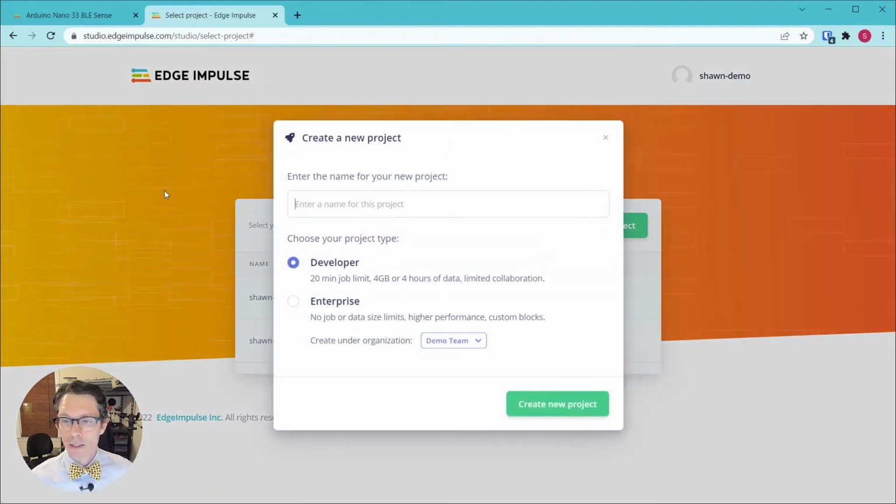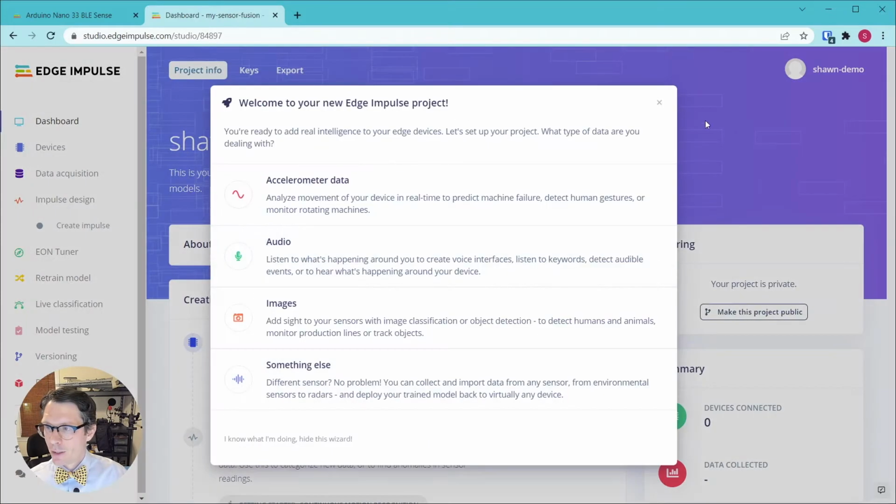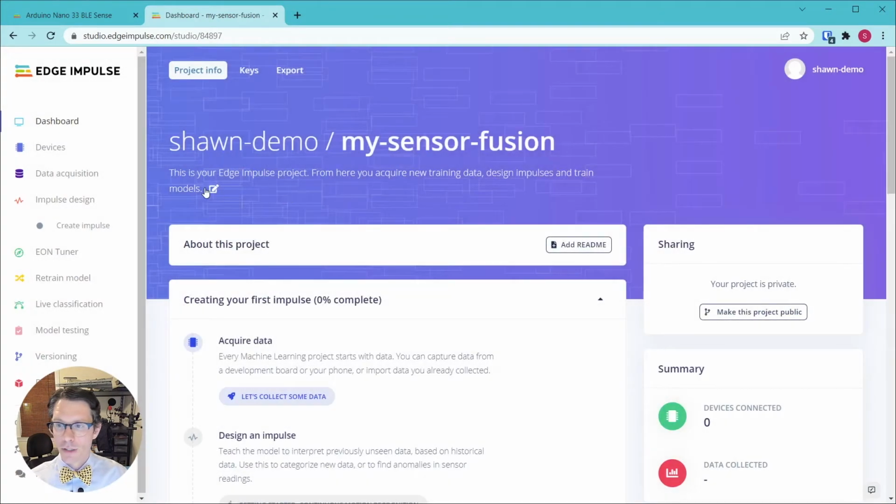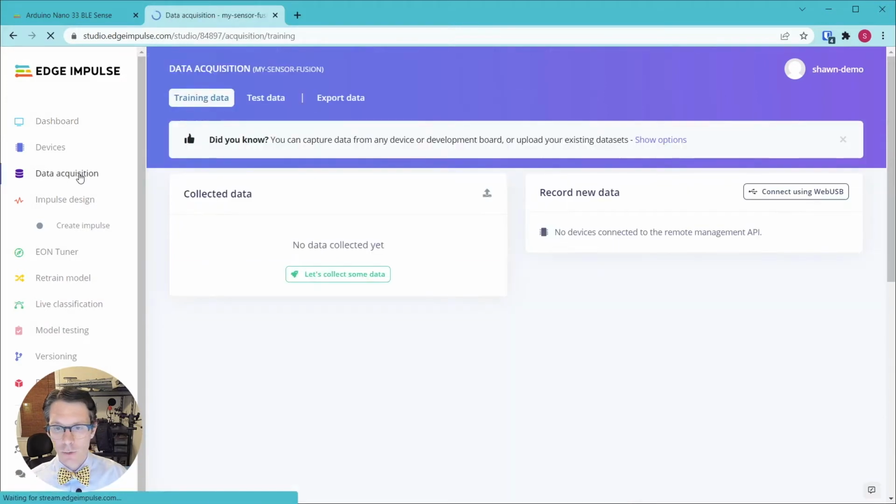Here, I'm going to create a new project. In this case, I'm going to call it my sensor fusion. I don't need to pick a particular type of project. We are going to be using sensor fusion here. Head to data acquisition.